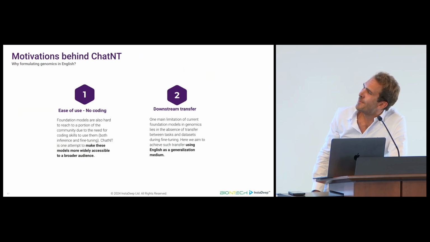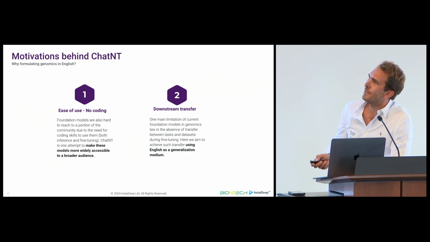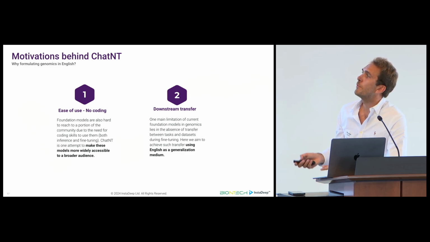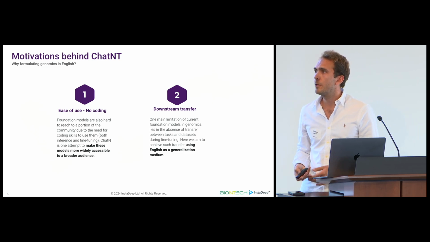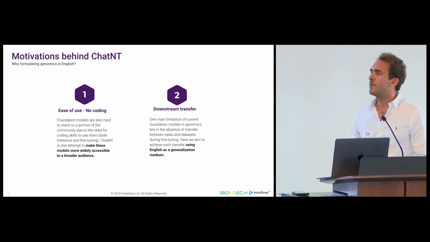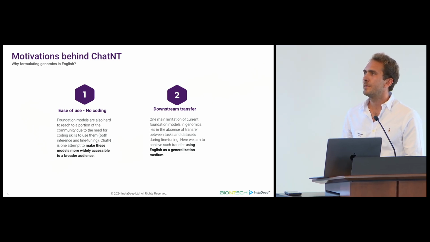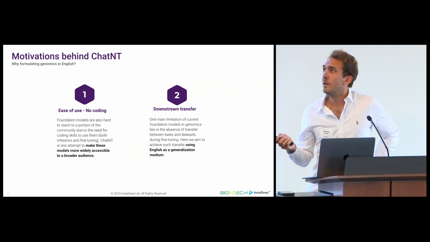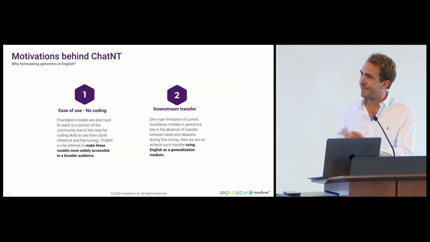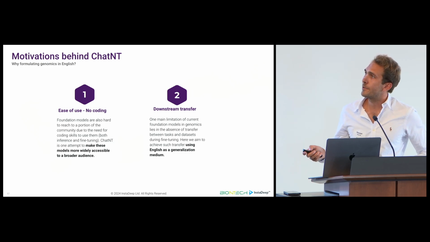There are two main motivations behind doing that. The first was to try to make these models as accessible as possible. So now you go from a setting where you need to know how to code, or to import a model in a notebook, to fine-tune it, to analyze the output of the neural net, and to transform that into predictions, to a setting where you just have a chatbot. One day you could even directly discuss with that bot and ask all your questions.